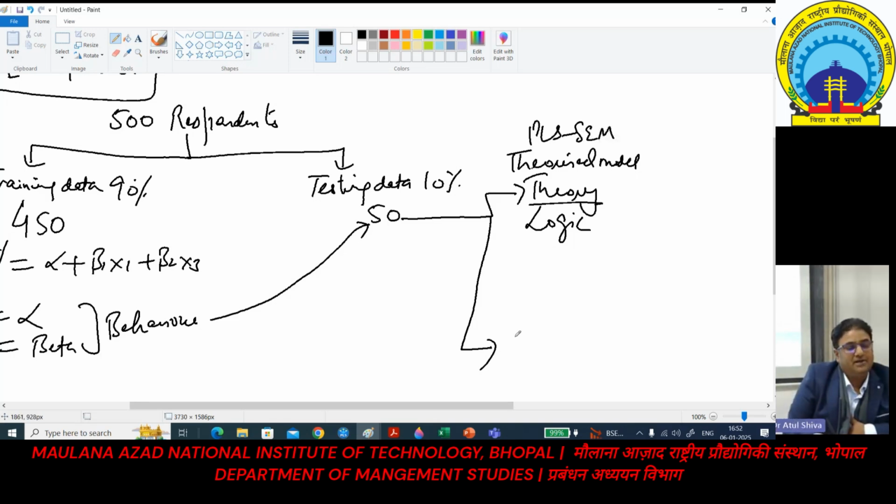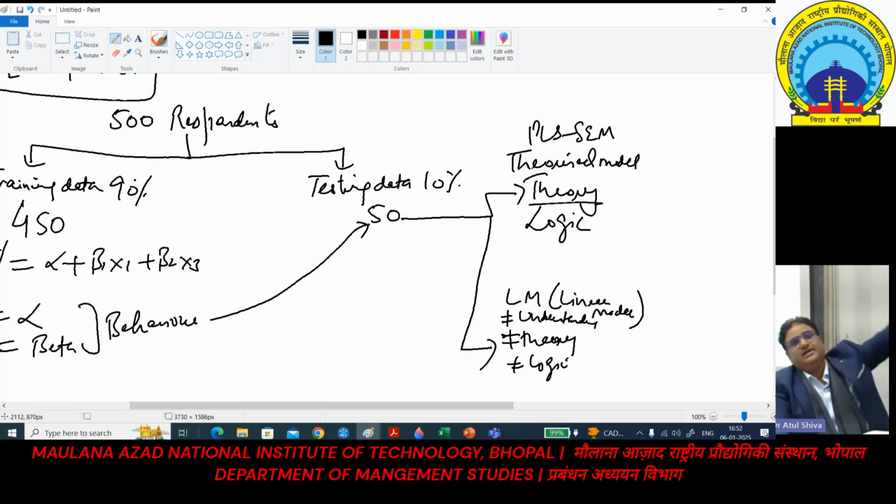Second, you will run it without any theory, without any logic, without any understanding, and this is called LM. LM stands for linear model. All independent variables on the DV straight away, without any logic, without any argument. Run all IDVs on the DV.